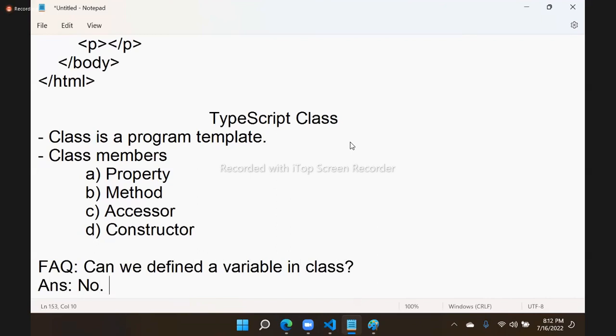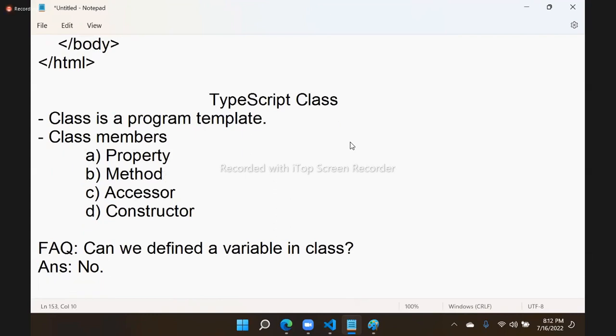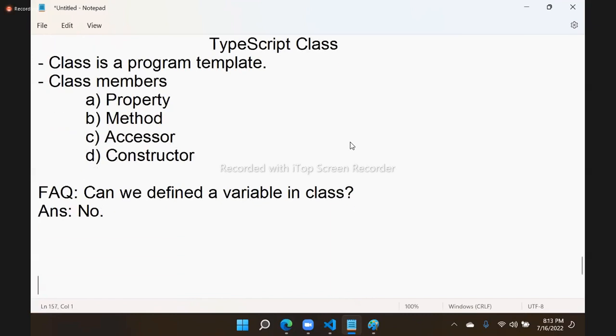But it can be inside the method of class. Those points we learned. Why it is not allowed? Why variable is not allowed in a class? Because it is immutable. We discussed that. I told you those points. So property, method, accessor, constructor, these things are common about class. There is no change. So I will not waste time in this because already we know JavaScript class and we know class members. Property, what is property, what is method, what is accessor, and what is constructor. These things already we discussed.